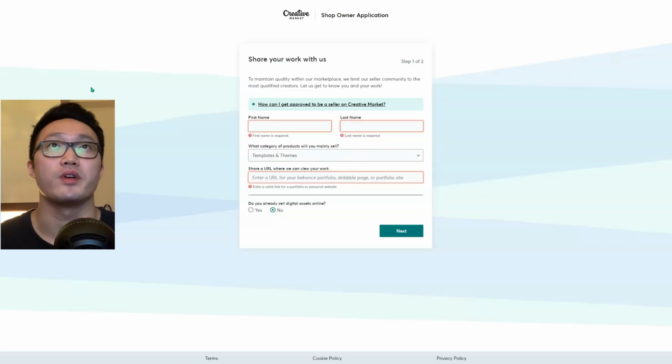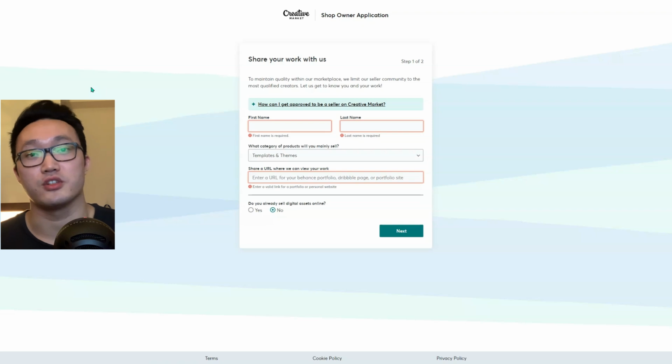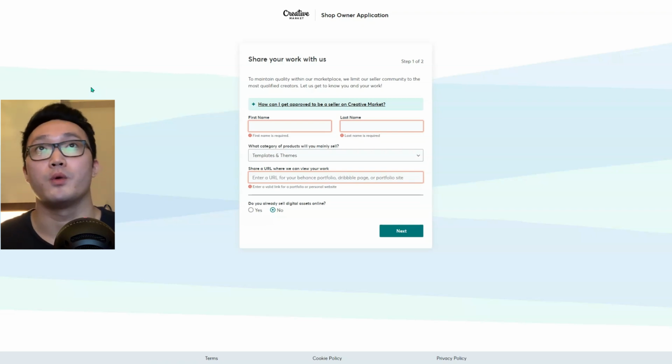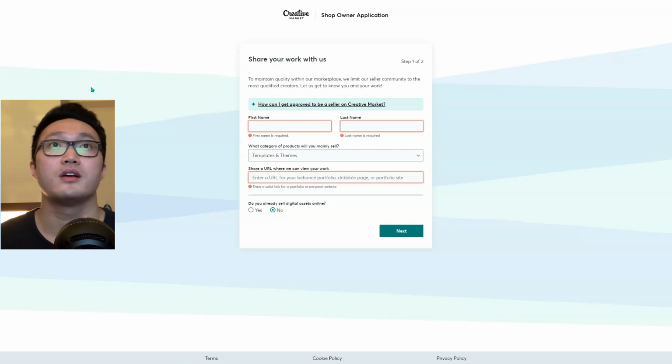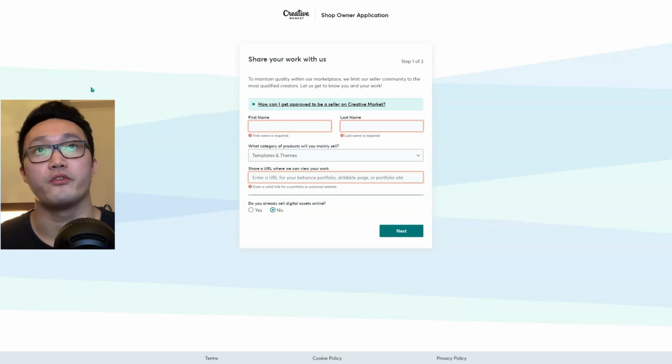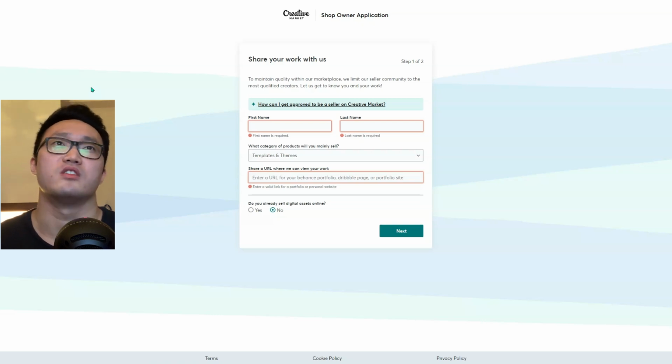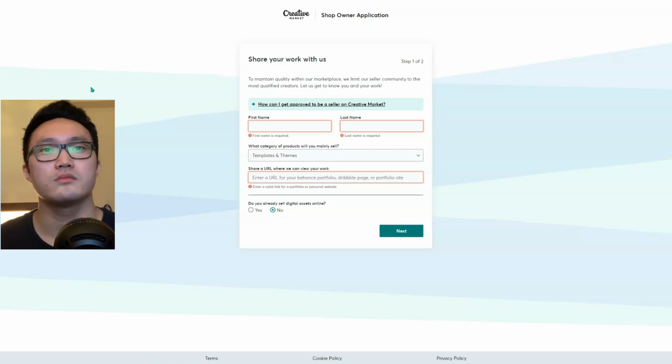Alright man, you know what? I don't think I'm able to register for an account for Creative Market because of this. As you guys can see over here, under the shop owner application, I'm trying to open a shop, like what he told us to do. I'm trying to go to step 2 of 2, but I'm still at step 1 of 2. Why? It's because we have to share a URL where we can view your work. We've got to enter a URL for your Behance portfolio, Dribbble page or portfolio site, whatever that is.